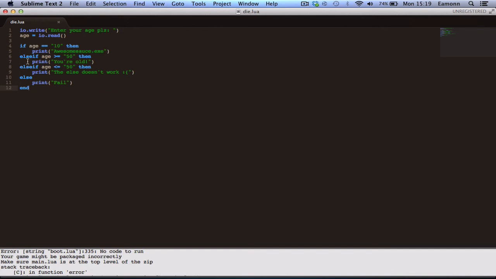Now, you can have as many else ifs as you want. You can have 100, you can have 1 million, you can have 1 billion. You can have any number of else ifs that you want. And this is useful. This is very useful in programming.